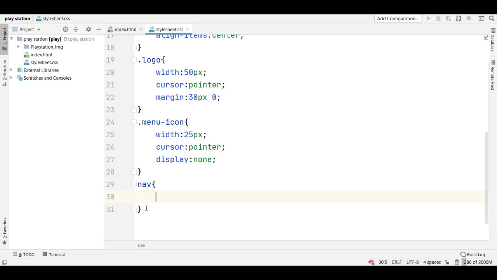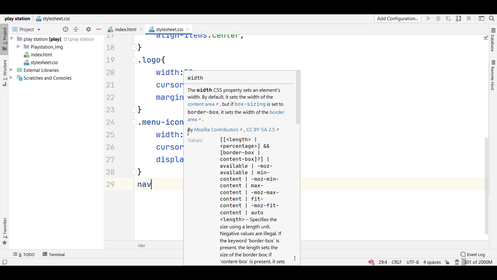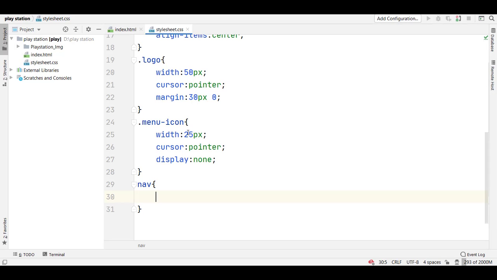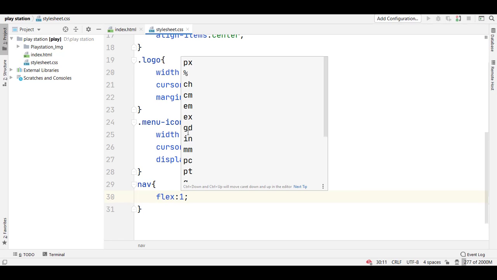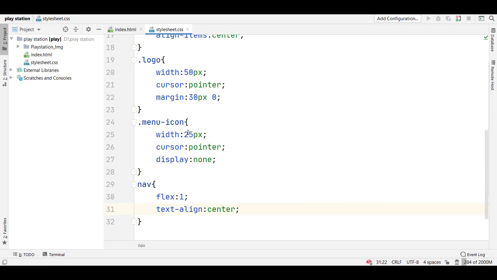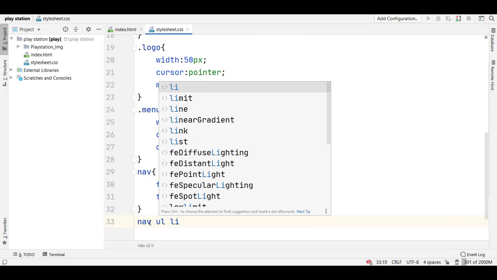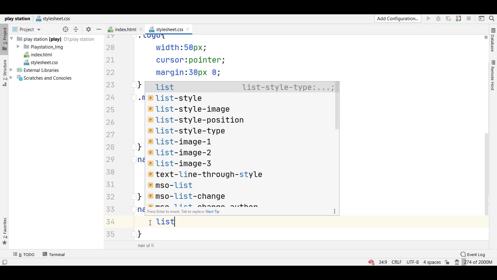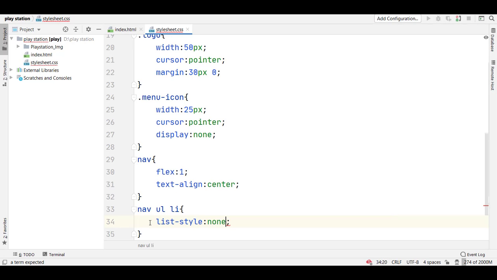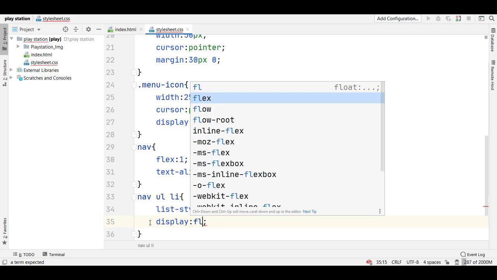So as you can see, I haven't written any dot nav. I'm just gonna write nav, and it has the option nav. So I'm targeting it because I have only one nav in my whole index file. And then I'm gonna write flex, and that's gonna really help us. And then text align, it's gonna be center. And nav ul li, list style none. And I'm gonna write display flex. I'm using the flexbox.